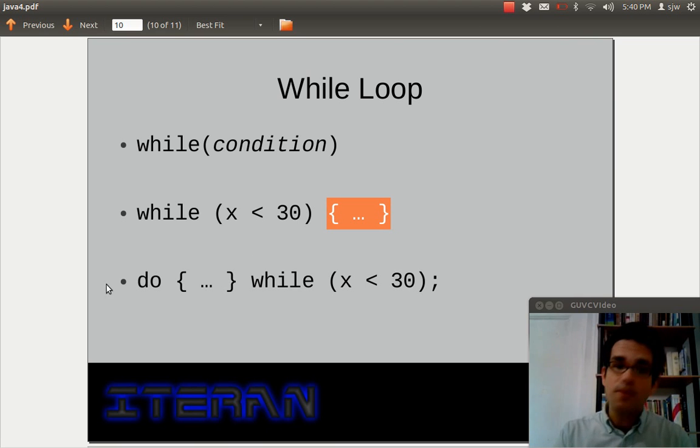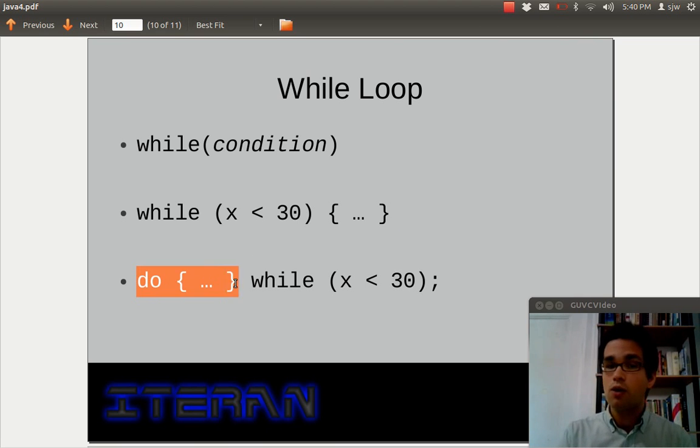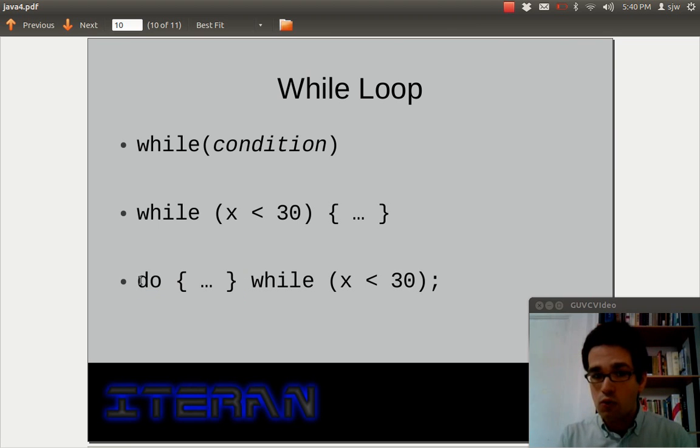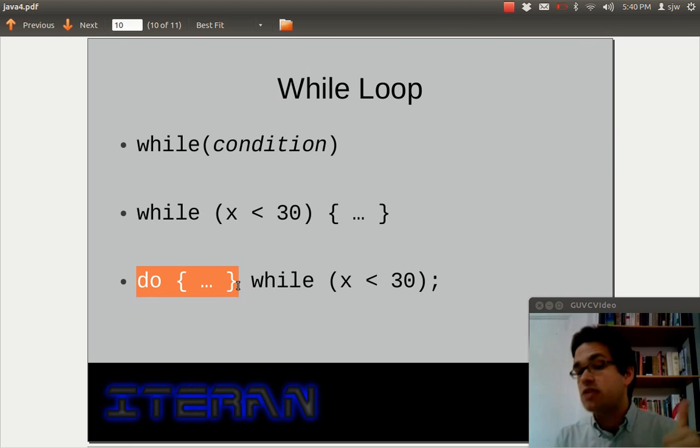A do-while loop is a little bit different because once we hit this do, we're going to do this at least once.